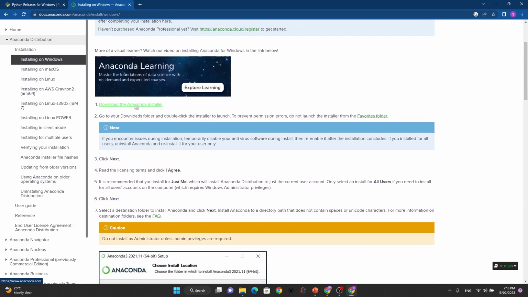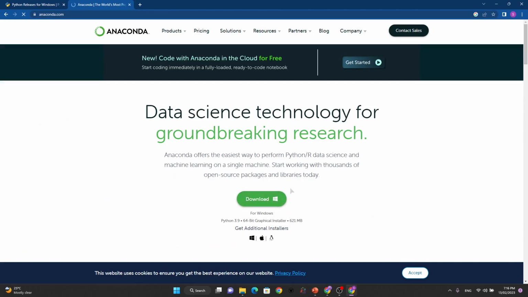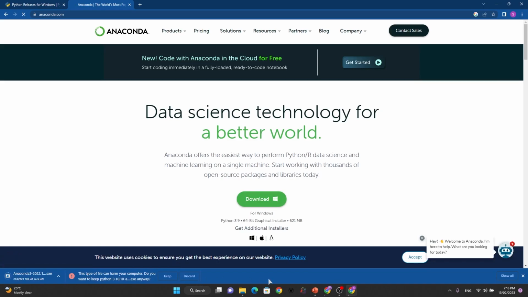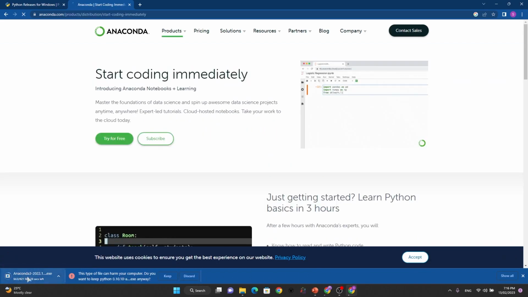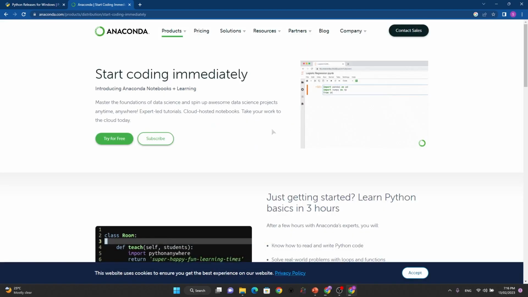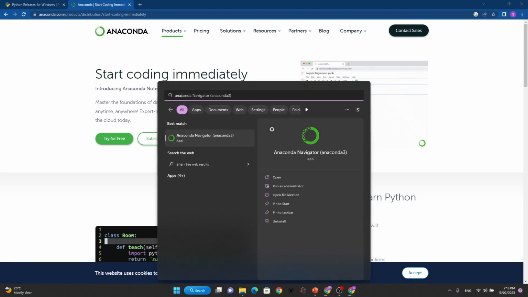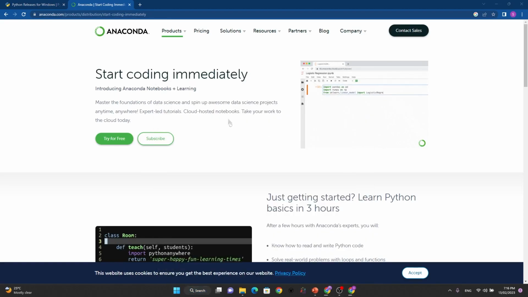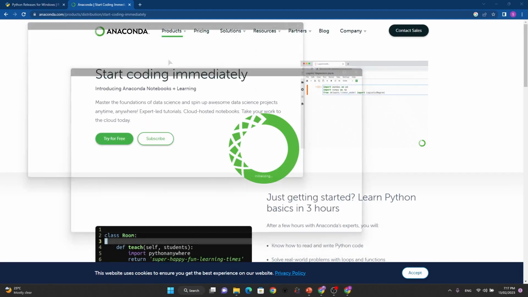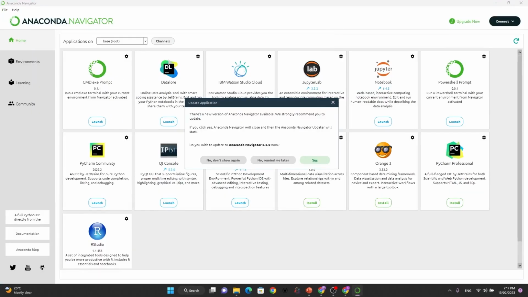Now we're going to download the Anaconda installer here. You're going to want to press this download button, and you're going to want to run the installer. But since I already have Anaconda, I don't want to install it. So I'm just going to download this but not run it. Once this finishes, you're going to want to run this program. Then once that finishes downloading, you can open Anaconda Navigator.